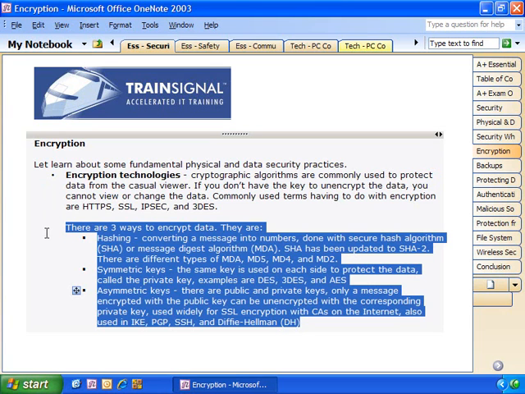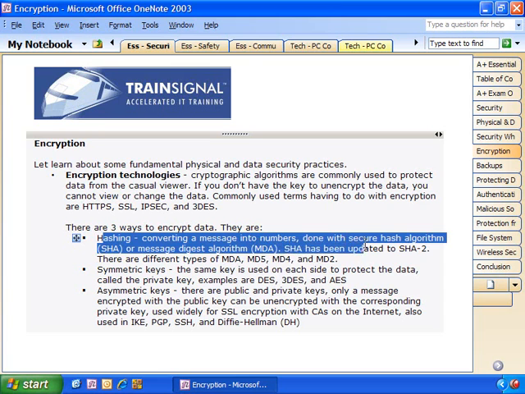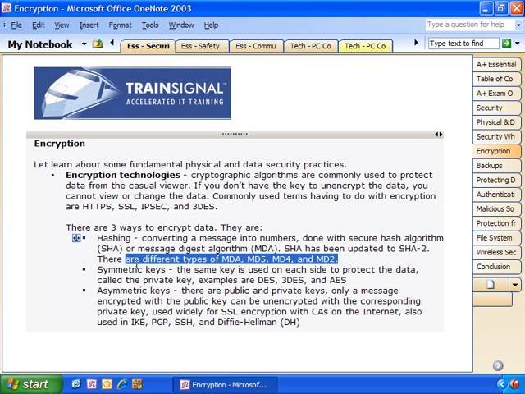So there's three different ways to encrypt the data. They are, first off, hashing. Hashing converts a message into numbers, and this is done with a secure hash algorithm, or SHA, or a message digest algorithm, MDA. SHA has been updated to SHA-2. So there's different types of MDA. There's MD5, MD4, and MD2. So that's hashing, where you convert a message into numbers.